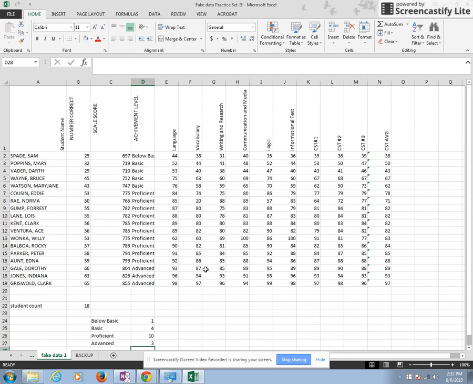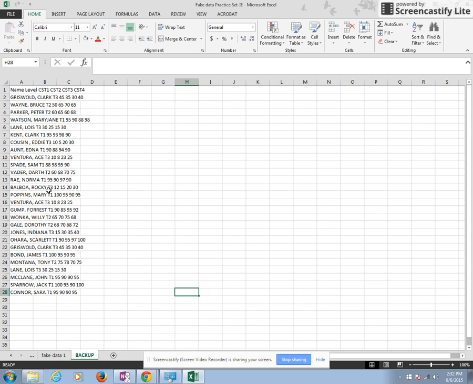Okay, next I'm going to show you how to utilize the text to column function. My next tab, I have some backup data. For instance, a lot of times if you copy data from PDFs or Word documents and paste it into Excel, everything is in the same cell, like the student name and the data. And so text to columns function separates this information into separate columns.